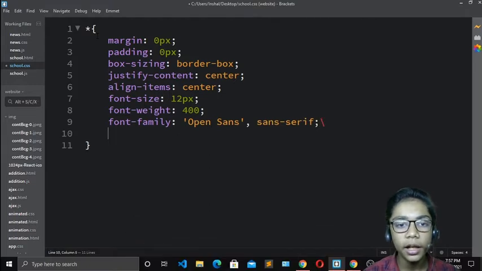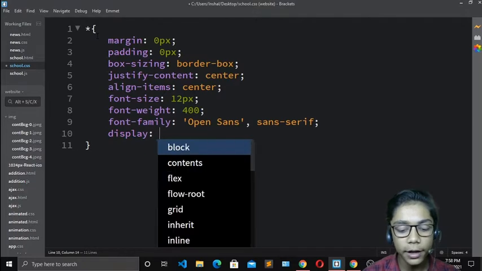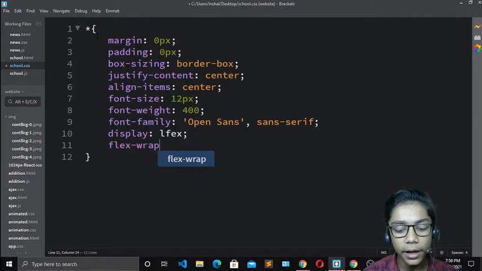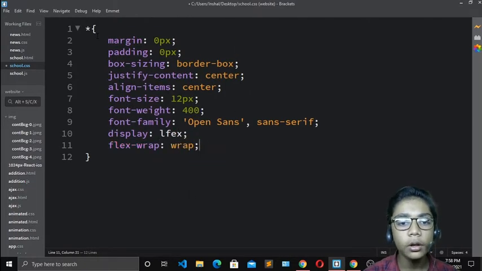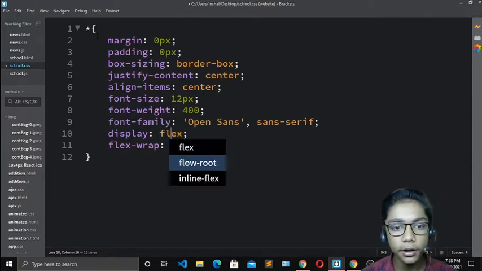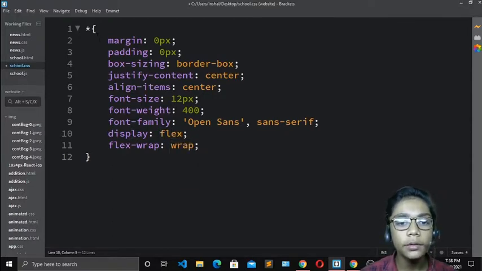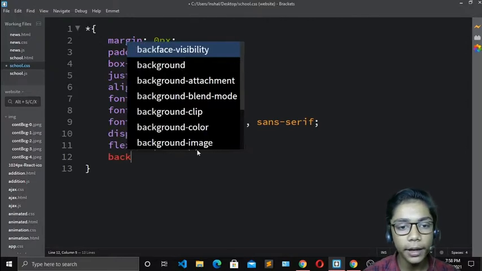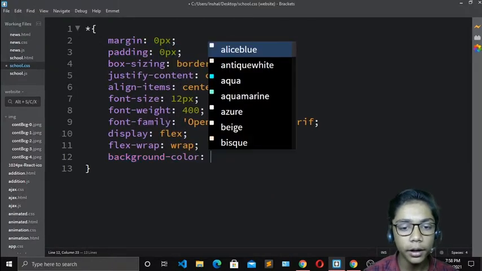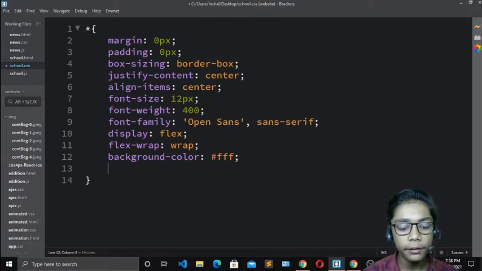Now when you've done that, come over here and write display flex. So I will write display flex, then write flex wrap should be wrap. And now when you've done that all, the spelling is incorrect, so I will take it to L. So we have done till over here. Then come over here, and here I will press backspace and write background color, which should be white. So I will write like that.